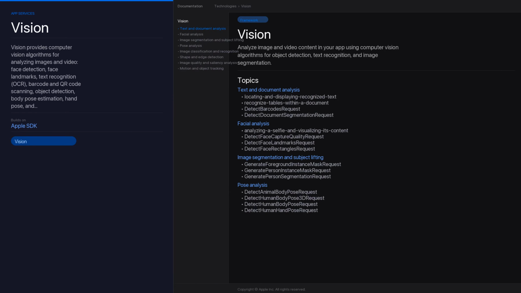Vision provides computer vision algorithms for analyzing images and video: face detection, face landmarks, text recognition (OCR), barcode and QR code scanning, object detection, body pose estimation, hand pose, and saliency analysis. Most algorithms run on-device using the Neural Engine. Vision sits above Core ML. You can use a custom Core ML model within a VNImageRequestHandler, and it provides the request/observation pipeline for image analysis. Used in camera apps, document scanners, AR, health monitoring, and any app that needs to understand what's in an image.